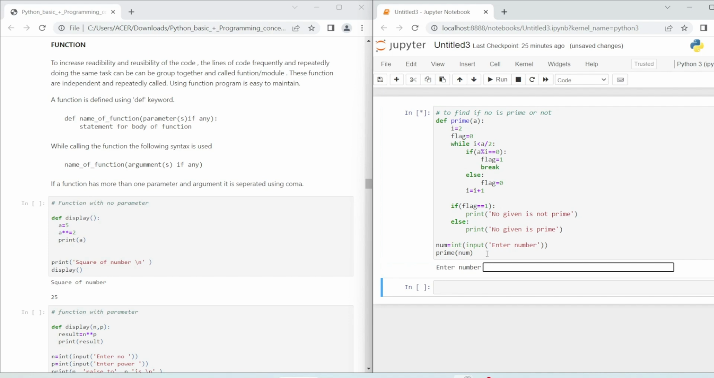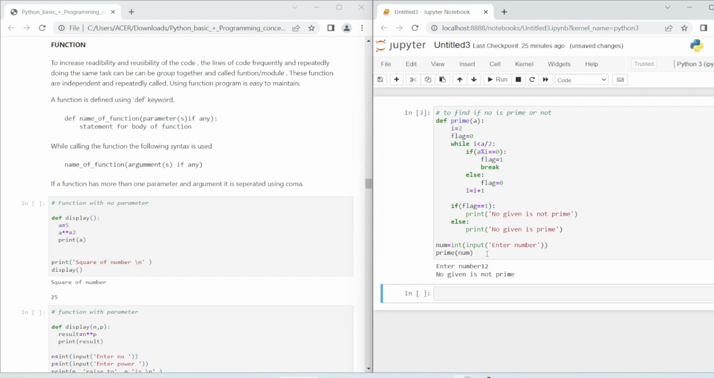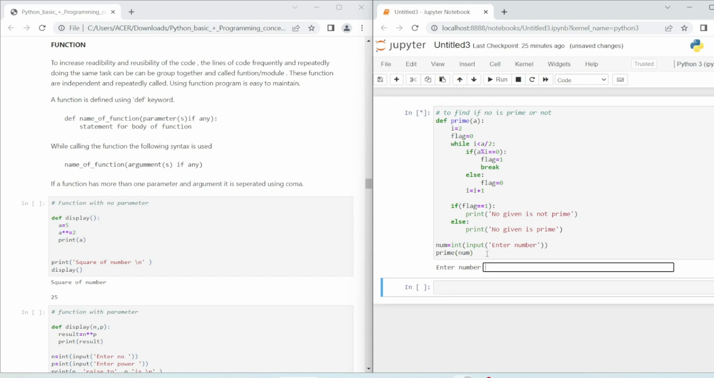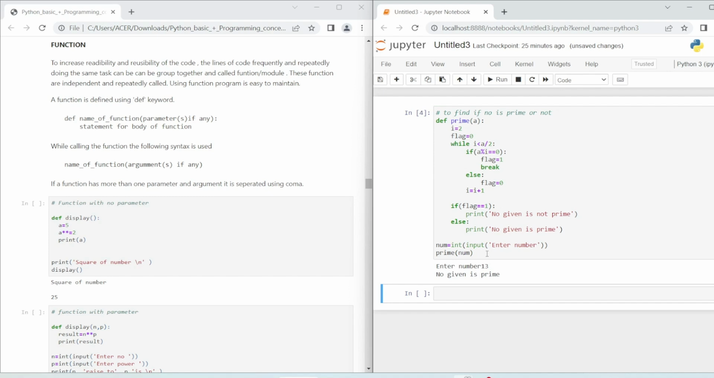I will run this. Number is 12. Number given is not prime. I will run this again. 13. Number given is prime. Okay, so this was with parameter.